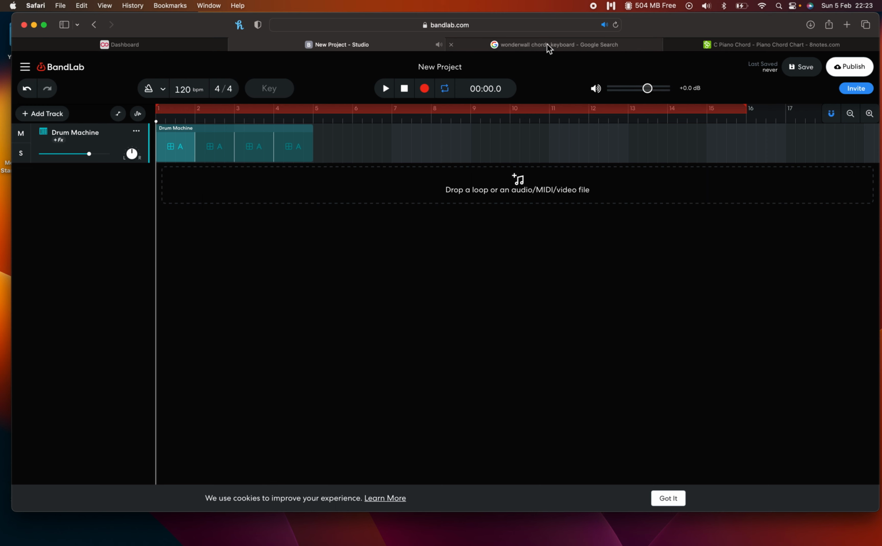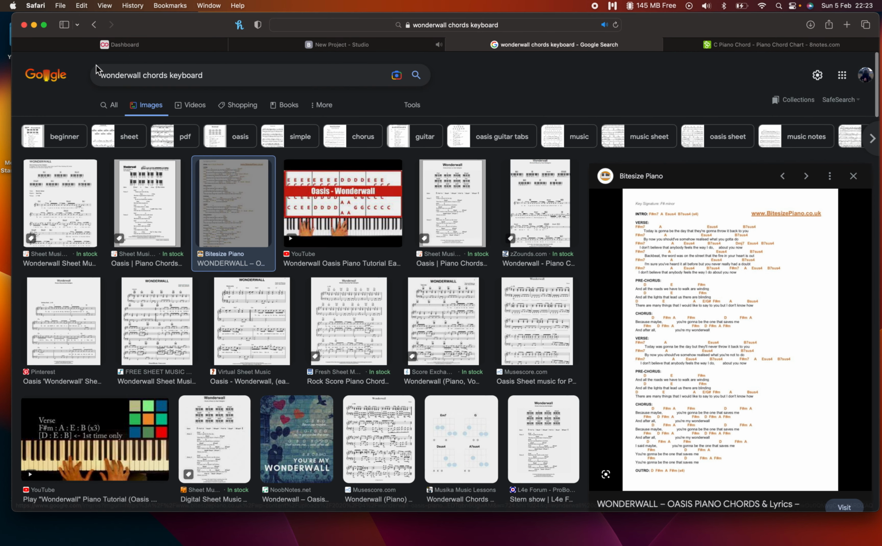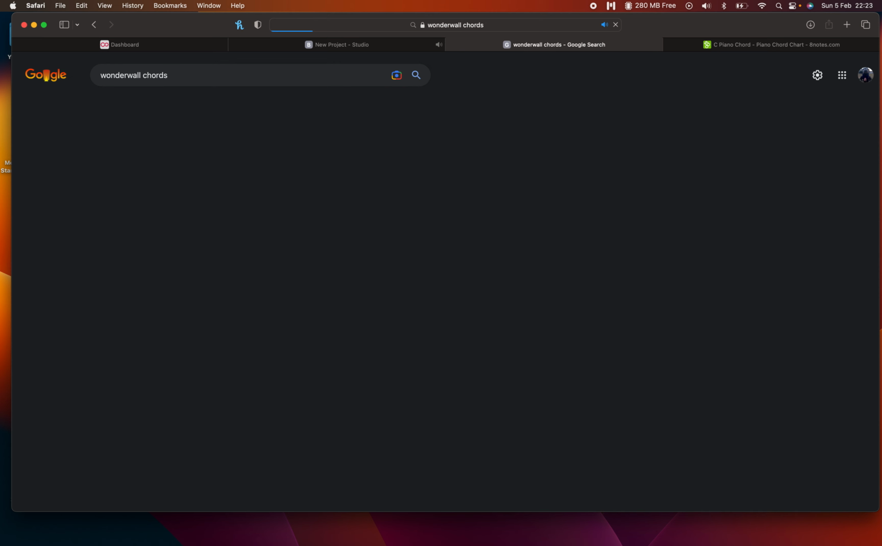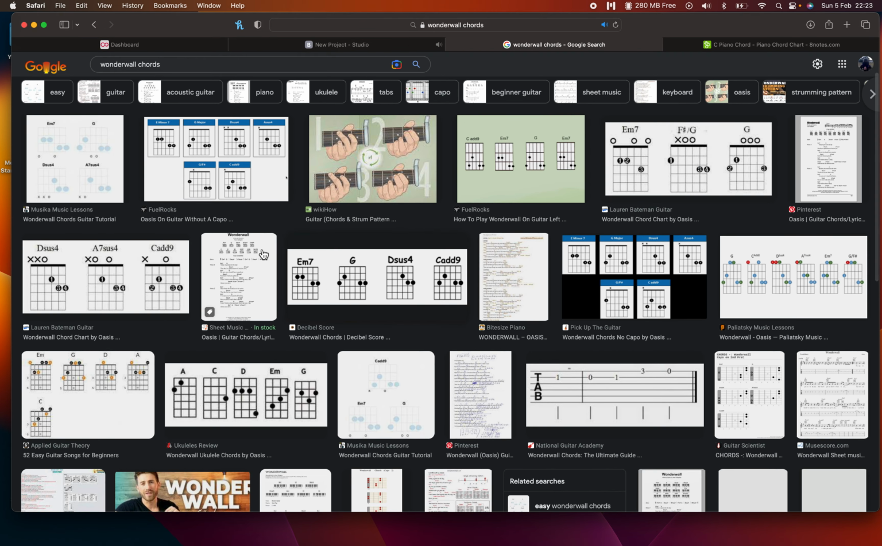Now, I've gone onto Google, and I've literally typed in "Wonderwall chords keyboard." Why "Wonderwall chords keyboard" and not just "Wonderwall chords"? If you type in just chords, you get a bunch of guitar chords. Now, that's fine, but it's not going to help me get these chords onto BandLab. I need to see them in keyboard form.